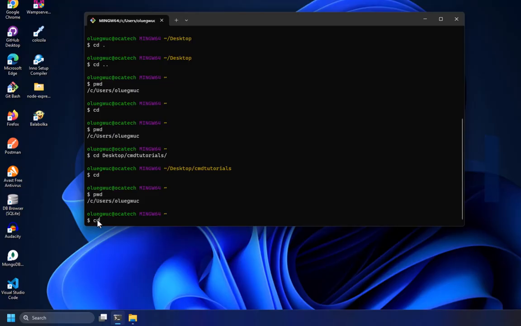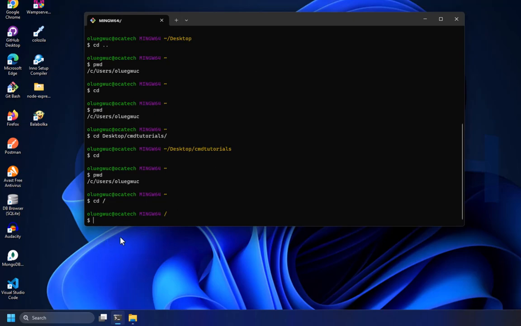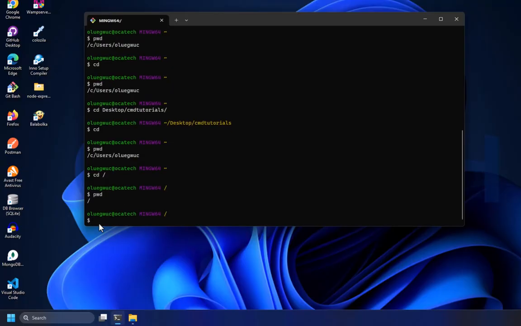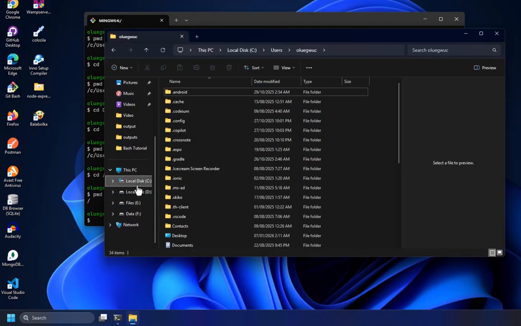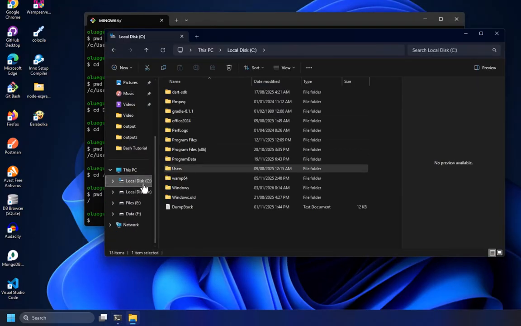If I do cd /, it will take me to the root of your system. If I press enter now, it will take me to the root of my system. That is, cd slash will take you to the root of your system. If you want to know the root of your system, you press pwd, print working directory. Now you can see it is slash, and this slash means the C drive. In the UI it means the C drive. The C drive is the root of your system.